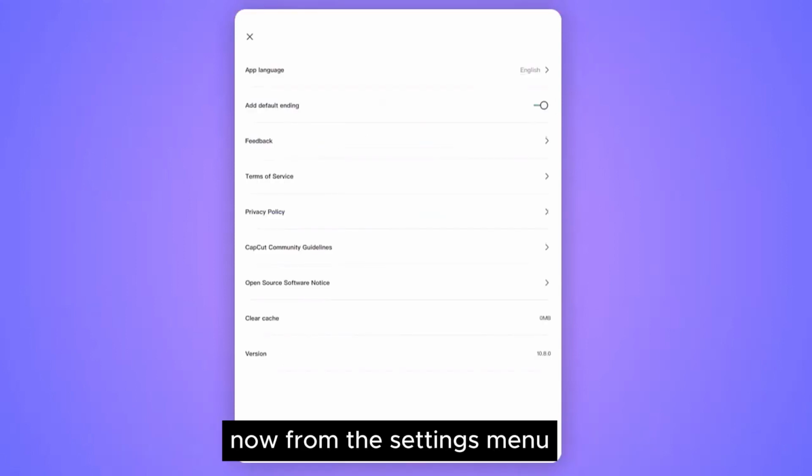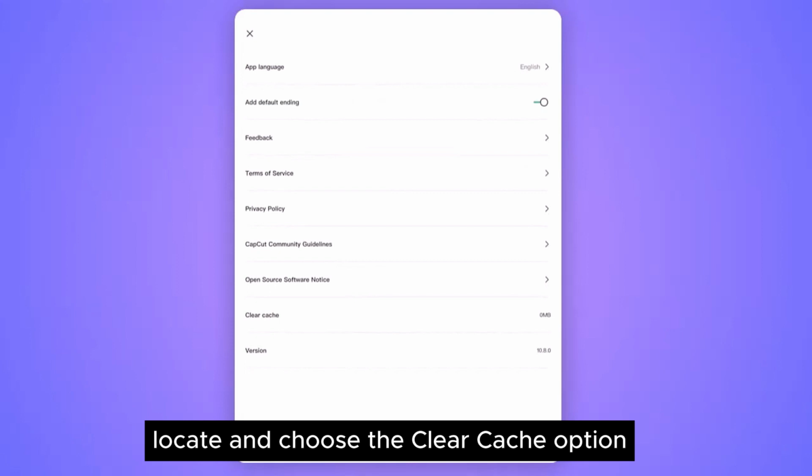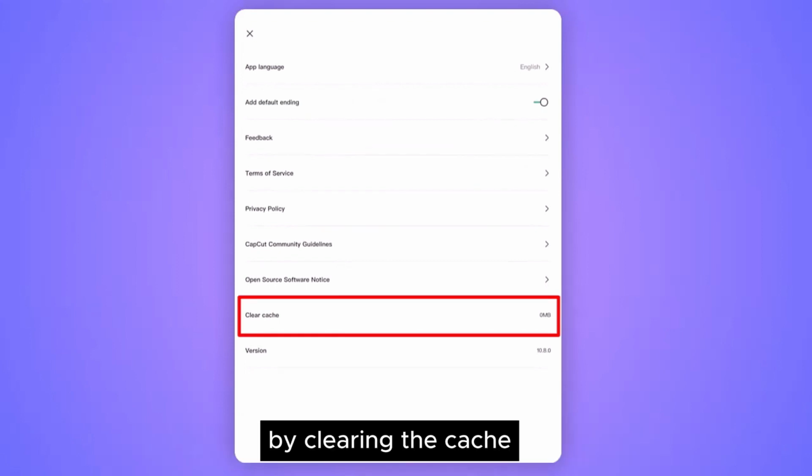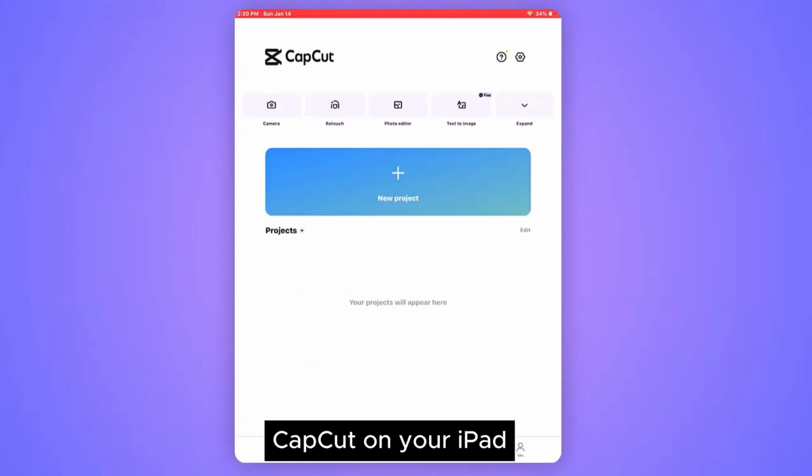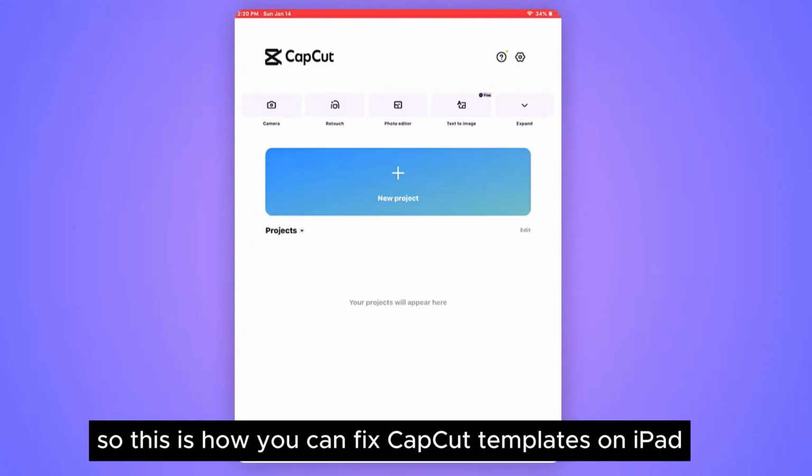Now from the settings menu, locate and choose the clear cache option. By clearing the cache, you are ensuring a smoother experience with CapCut on your iPad. So this is how you can fix CapCut templates on iPad.